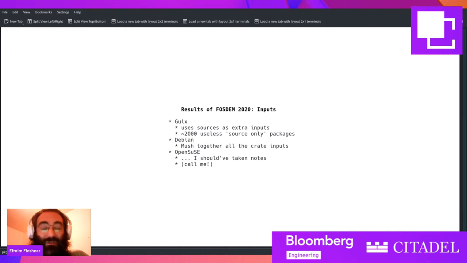And so Guix currently doesn't have tooling to see what that actually does. Because everything goes in as a source package instead of a package package, we end up with 2,000 leaf packages, and we don't actually know what gets rebuilt easily.